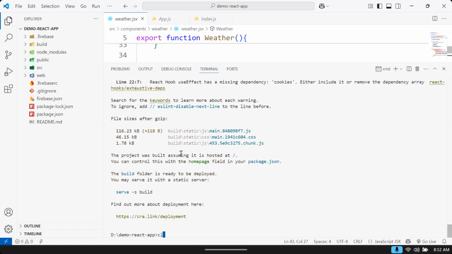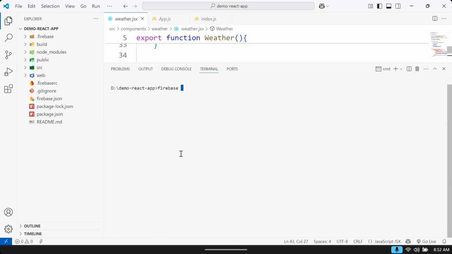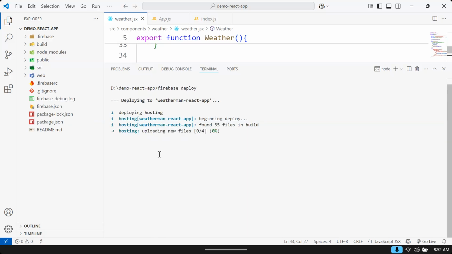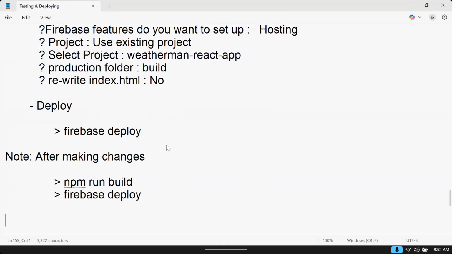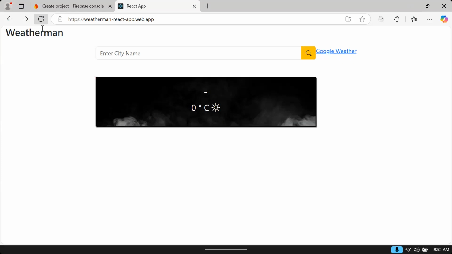And one more thing we have to do. What is it? Firebase deploy. We have to use Firebase deploy. So it is going to deploy that. Now it is ready. Any changes you have made, it is ready. You can refresh, but sometimes to update the changes, it will take time.